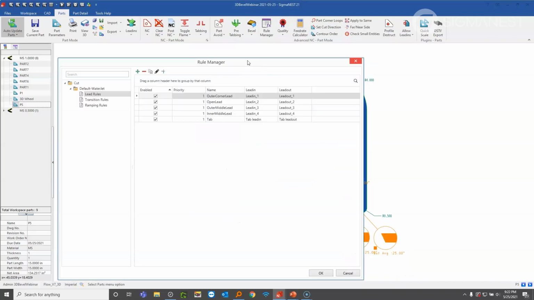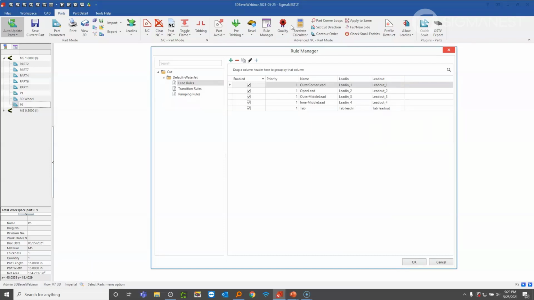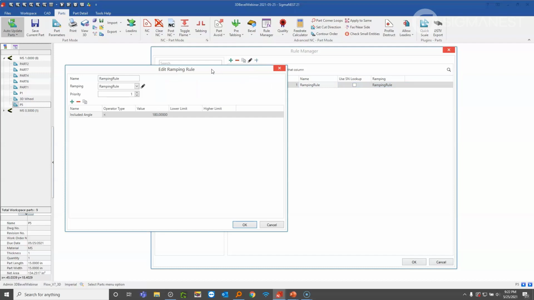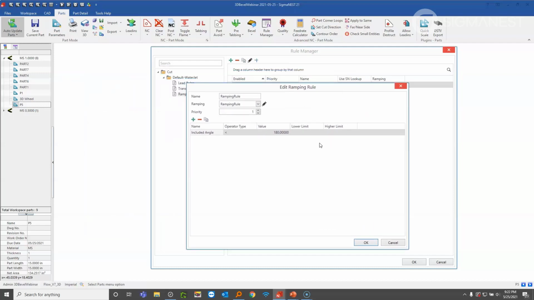So the same thing applies with ramping. It's all within the same rule manager section. So I'll click on ramping rules here. Now you can see at the top, I have this one option enabled that says ramping rule. Now let's go ahead and see what is going on with this. So I've got one constraint here.